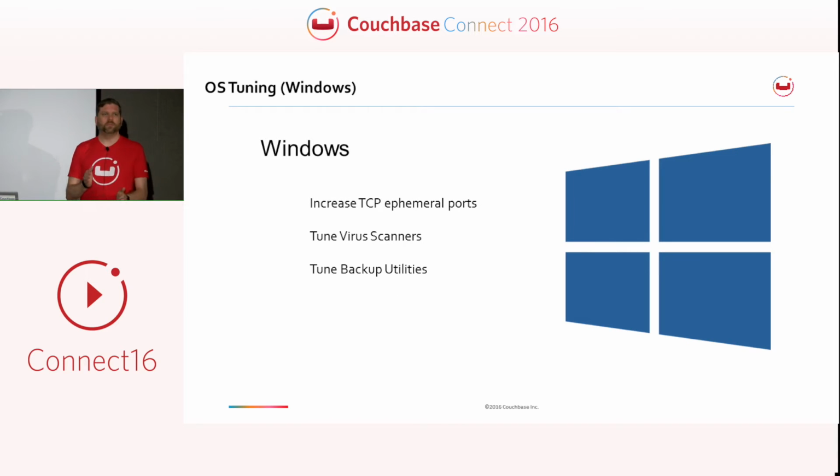Okay, so moving on to Windows. Number one thing that we do see is TCP ephemeral ports. This is all in our documentation. When you install Couchbase Server on a Windows machine, the last step it'll say, do you want us to automatically set this for you? So it's pretty much automatic, but just something to be aware of.